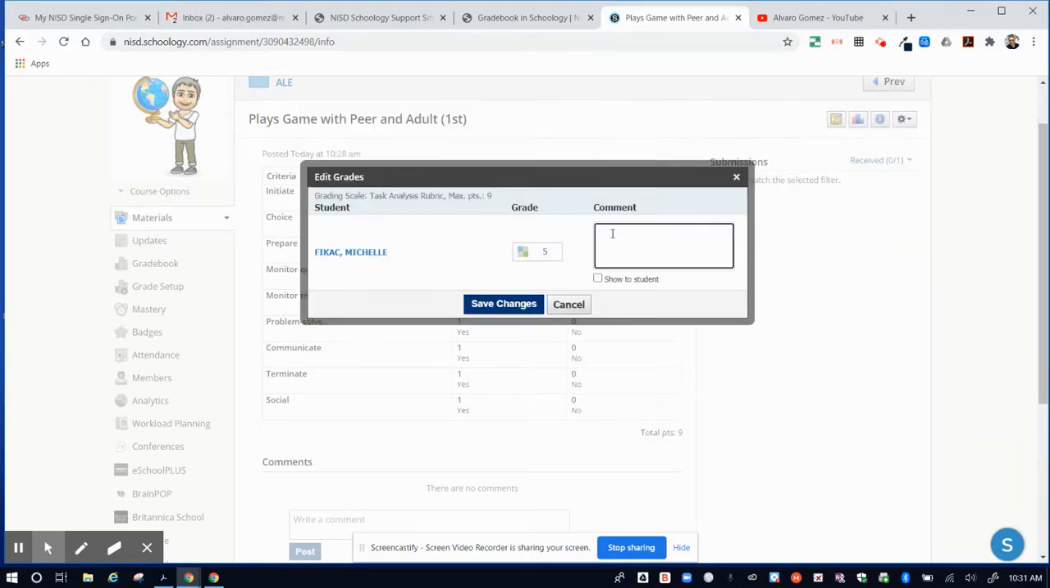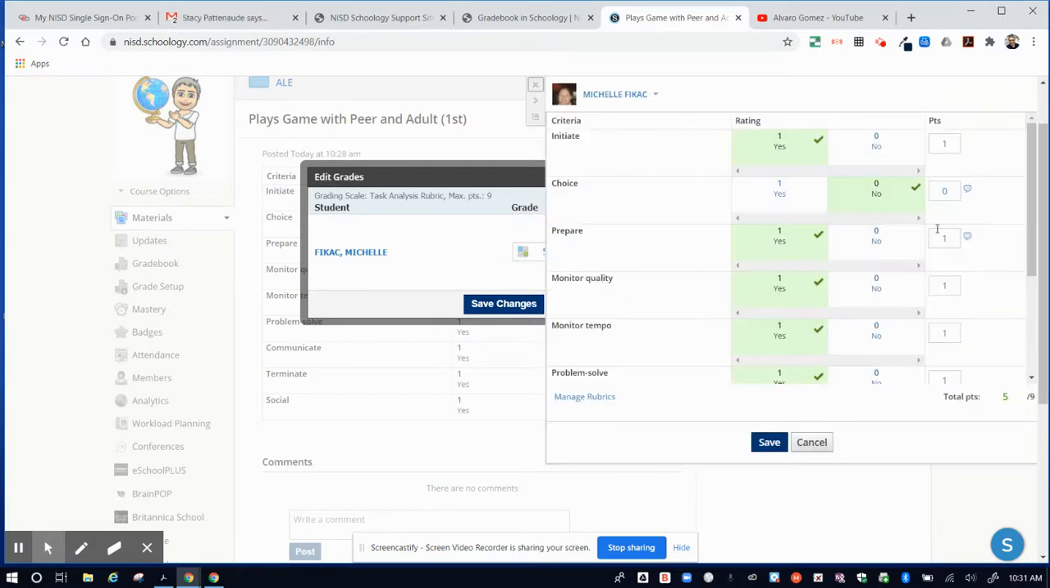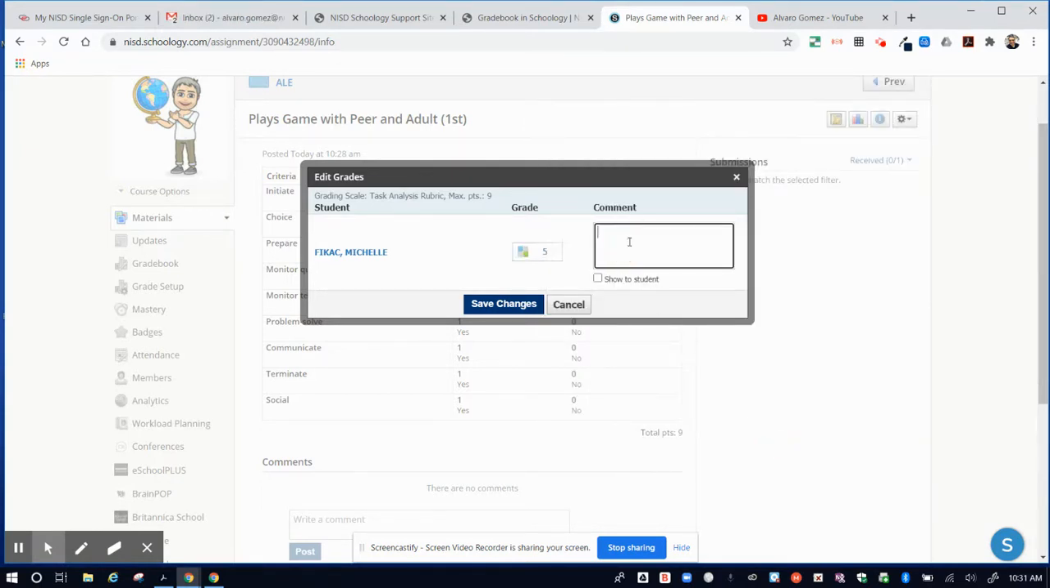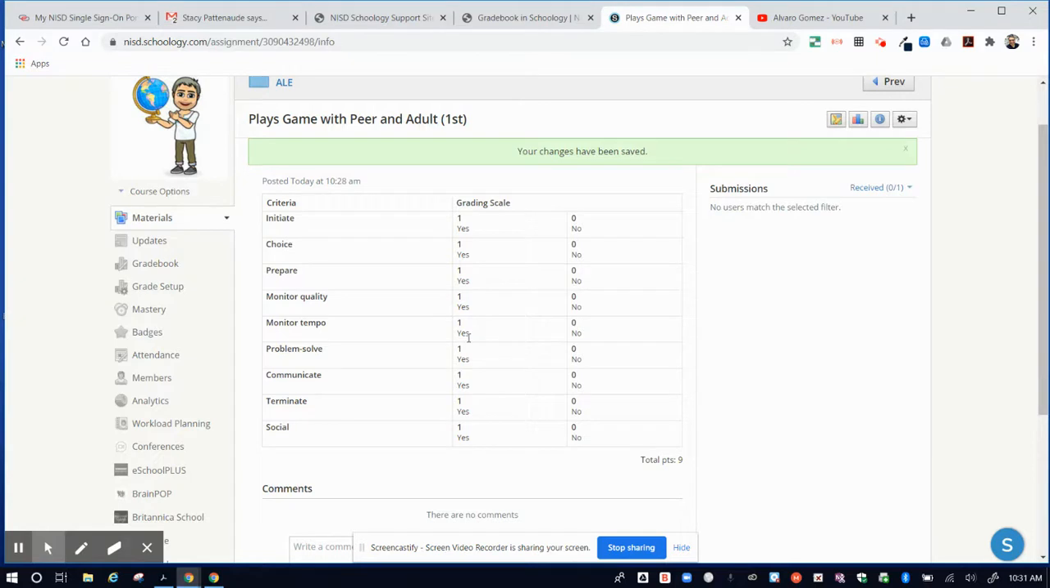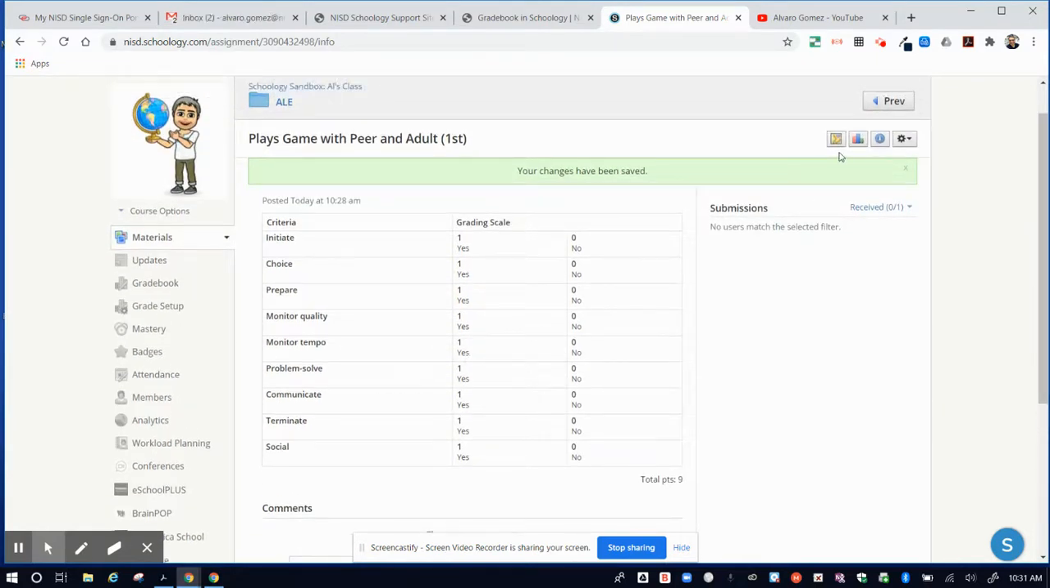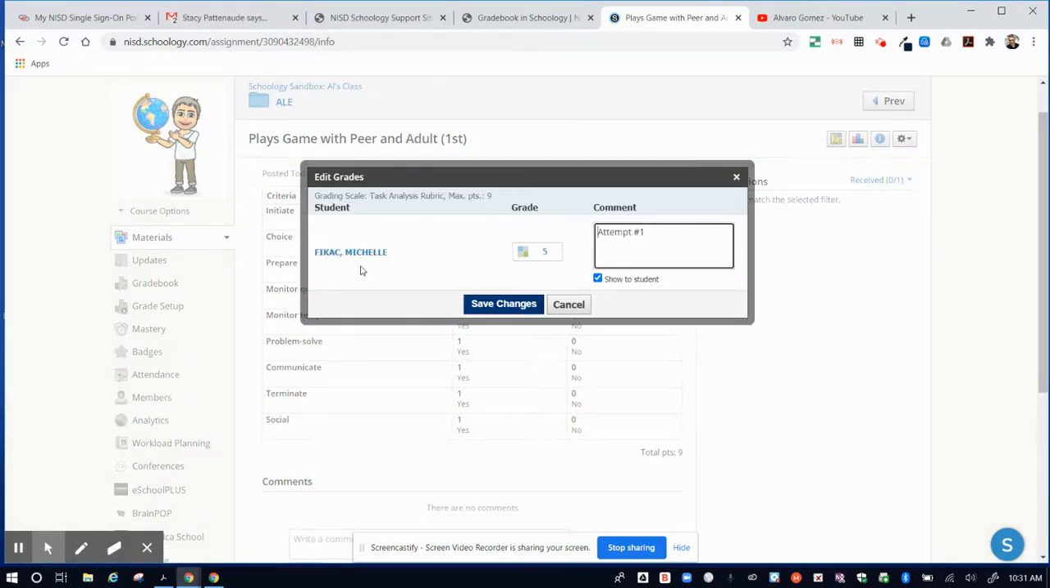If you wanted overall comments, not just comments specific to each criterion, you can say, for example, attempt number 1. Then you could show this to the student if you wanted to, or if you didn't, you just uncheck it. So I'm going to hit save. Now we have 1 for that one student. So that's one way to grade it. If I wanted to edit, I just come back up in here, and you could go down the list if you had more than one student that you needed to rate.